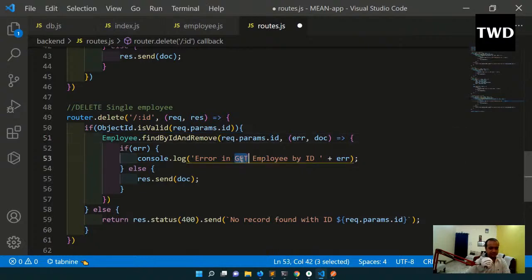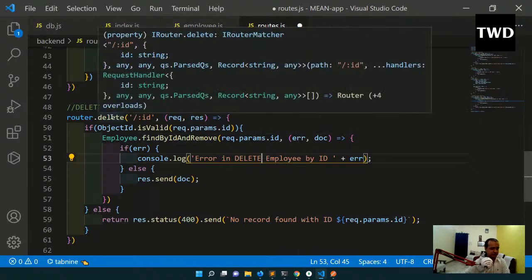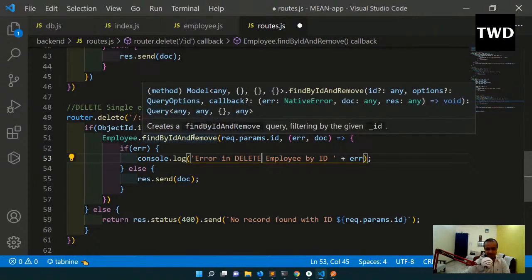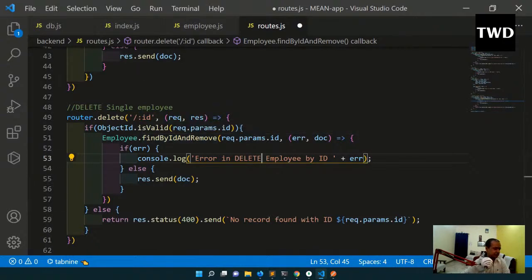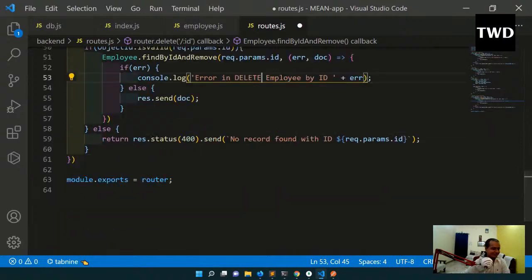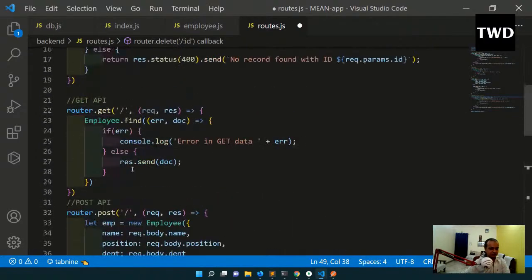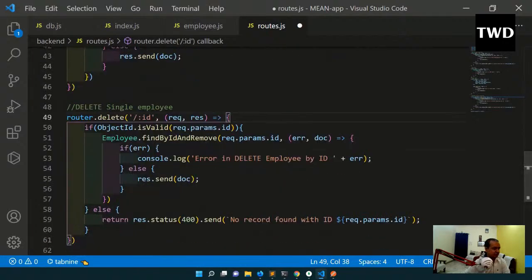Error in delete employee by id. Everything else is the same, only this method is changing. Instead of get, it will be delete, and findByIdAndRemove will be there. We have to send params.id again. I will check the delete, but since I have to restart node every time, I am lazy enough not to do it two times.